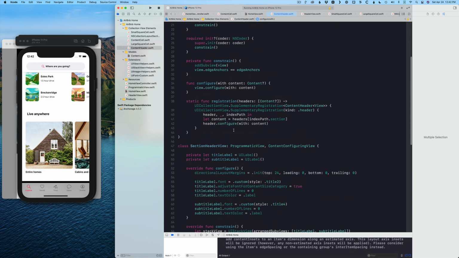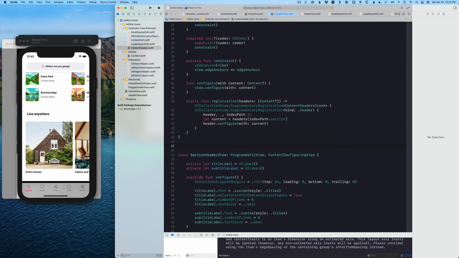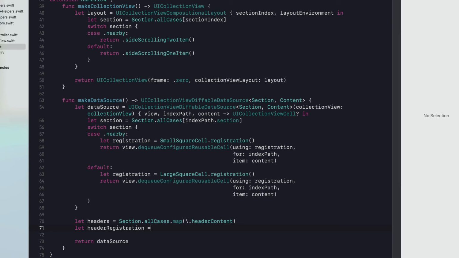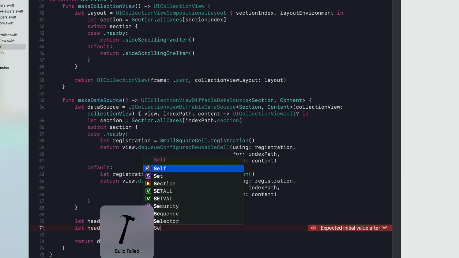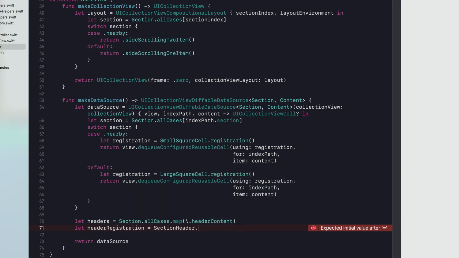So back in content header, we have our view. We need to add a type alias called section header, which is going to be a content header type section header view. Okay, so now here we can say this registration equals section. Let me compile so it shows up in autocomplete. Section header dot registration with the headers.